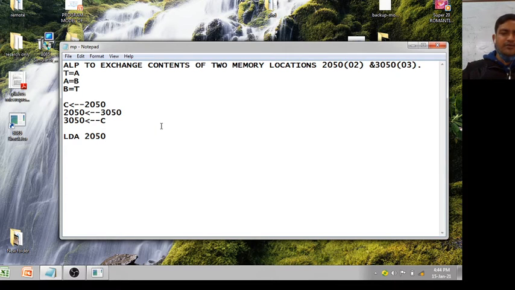Now you have to transfer into the C register. It means MOV C, A. Okay, in between opcode and operands there must be a space. Then, with the help of these two instructions you implemented transferring contents of 2050 into the C register.